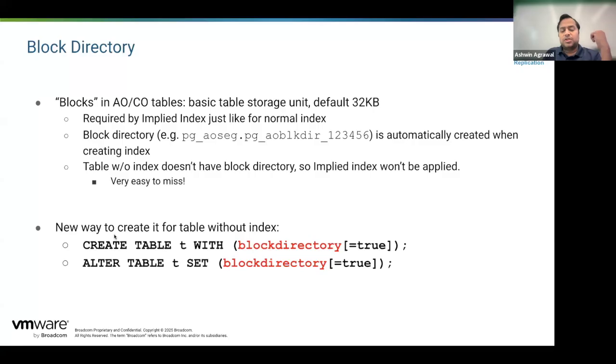For that purpose, we have introduced two enhanced syntaxes. During create table time, you can say for columnar tables to force creating block directory when the table is getting created itself. Or for the tables which are existing in the system, so you have existing columnar tables and you want to leverage the implied index feature, you can just do alter table set block directory, which will just create block directory. From that point forward, it will maintain the block directory for the CO table. So just having this block directory effectively helps us to optimize the process.